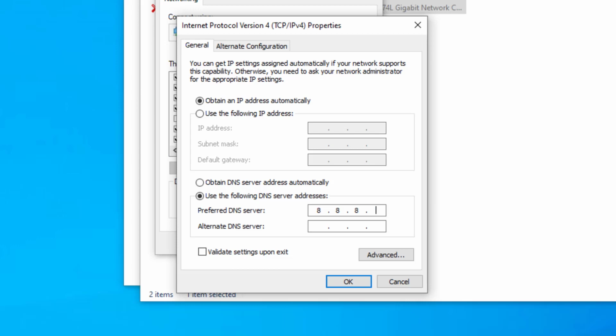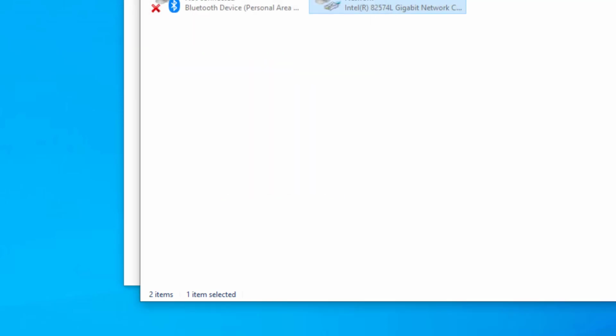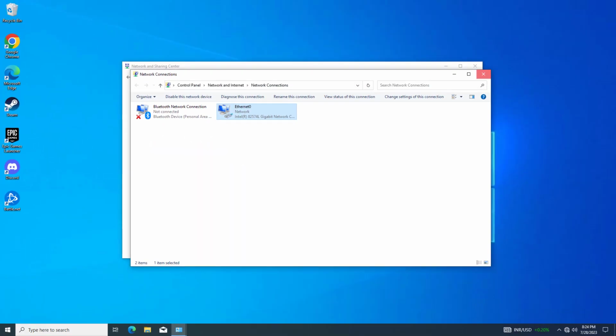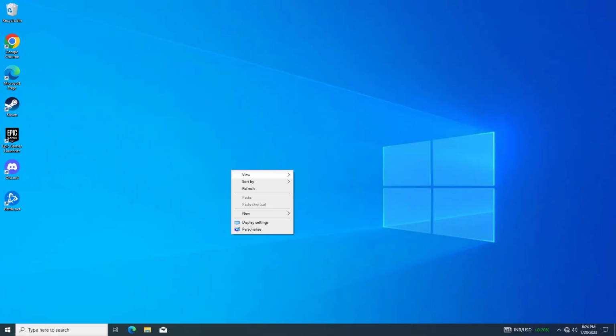Type these server numbers. Press OK. Now your problem should be fixed.